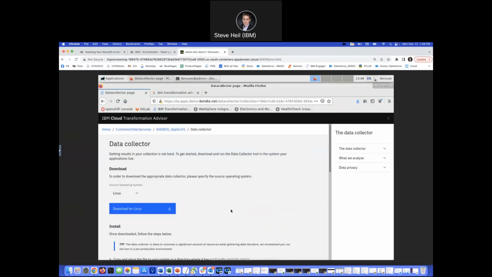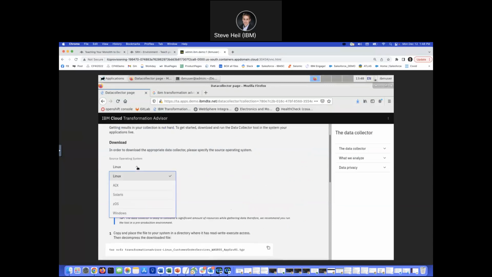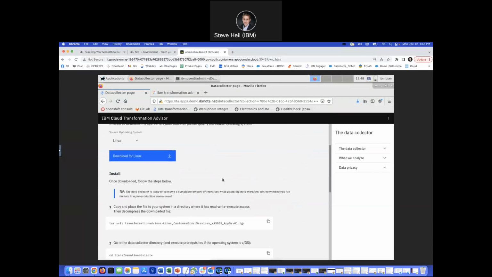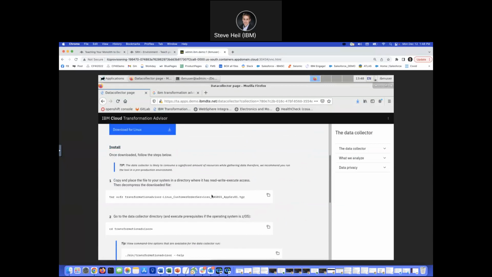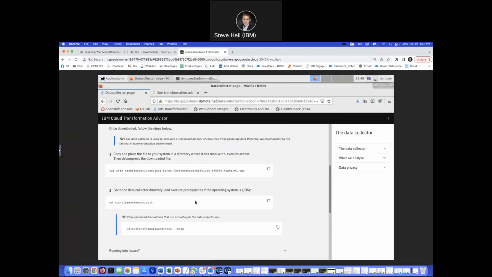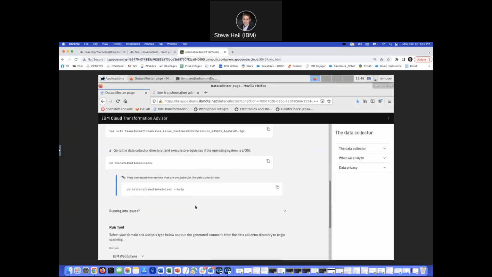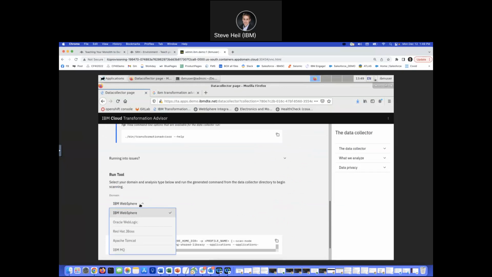Now you can see in the download page, I can download a different version of the utility based on the operating system: Linux, AIX, Z, Windows, etc. The page also shows me how to use the tool in a command line to collect the application data. I can collect application data from other servers too, like WebLogic, JBoss, Tomcat, etc. So it doesn't just work for IBM WebSphere Application Server. It works for all other application servers as well. So I'll download the utility.